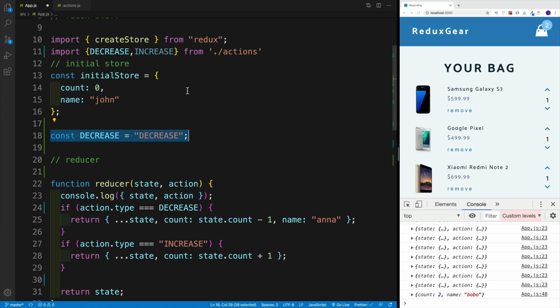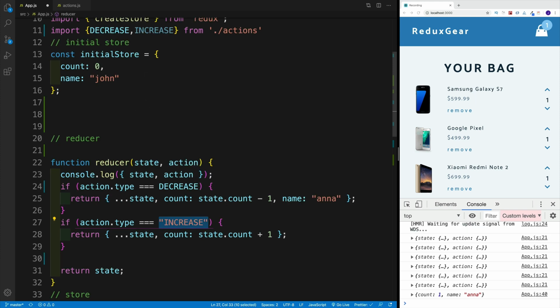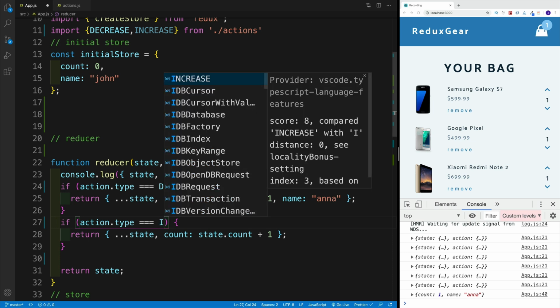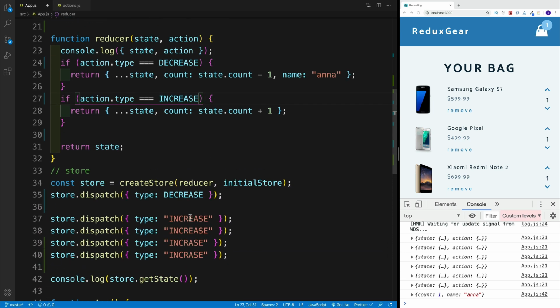So you're not clogging up your files that way, because in most cases, there's more than just one action. So I'm going to remove the decrease, my local variable, and instead of increase string, I'm going to set this up as increase variable. And the same thing, of course, I'm going to do here in the bottom where I'm dispatching the action. Instead of using straight up string, we're going to use a variable that holds that string value. And that way, of course, we can have less errors.